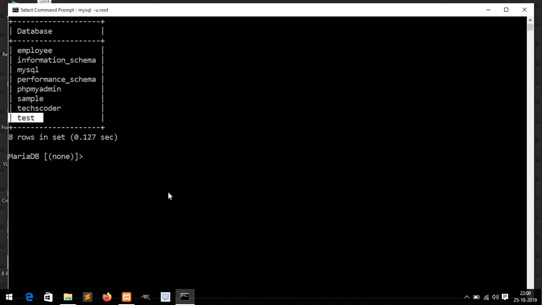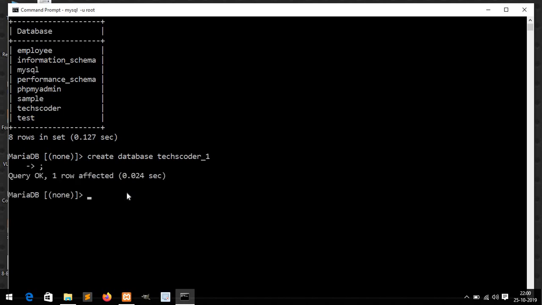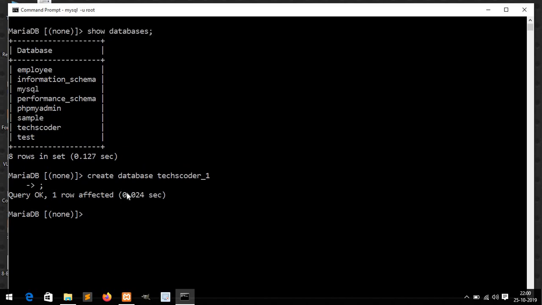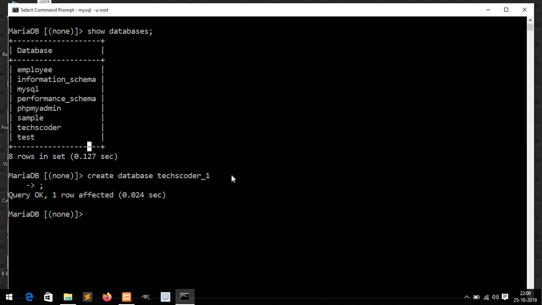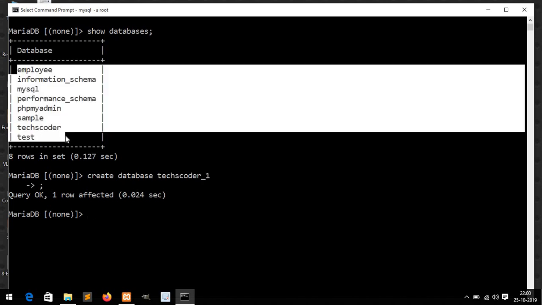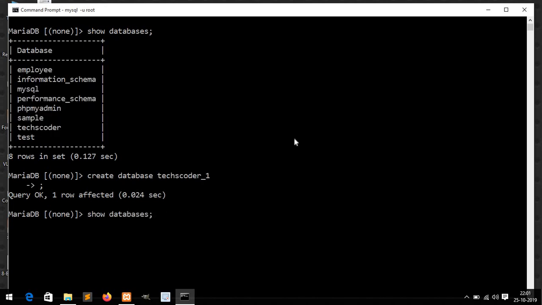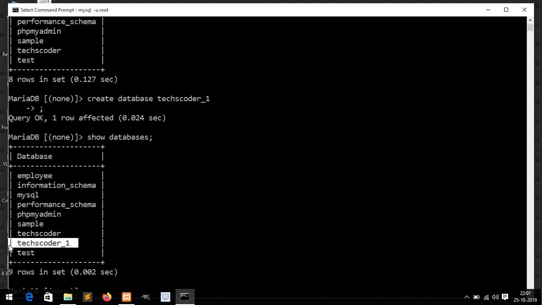Now we create our new database from the command using create database, and then we write the name of our database. I just write text coder_1. So friends, when I write text coder_1, please see here in the database section we have a list of databases, but there is not any text coder_1 database. Now I again fire the same query, show databases, and now this database is created. In the above list there was no such database.